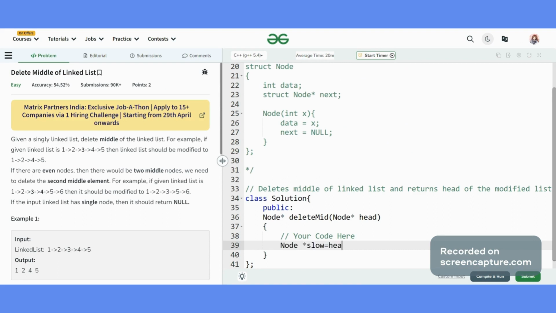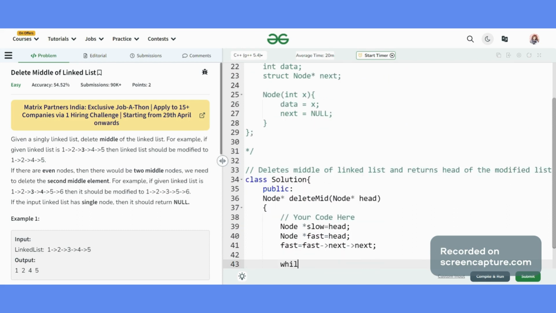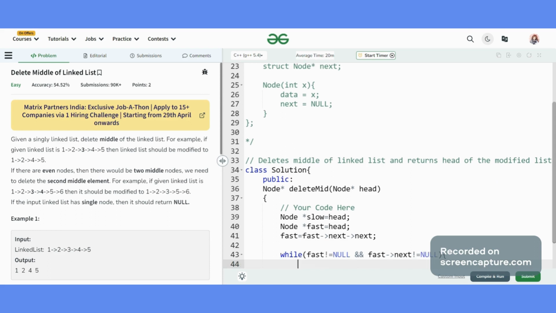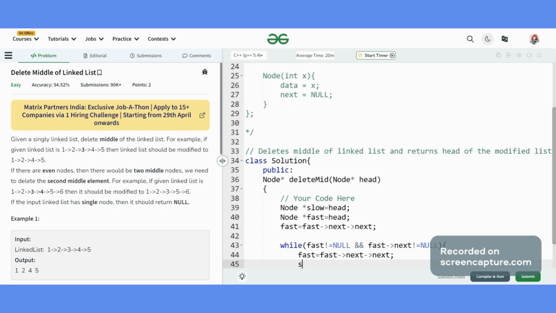So initialize my slow pointer to head. Initialize my fast pointer to head. Now move my fast pointer 2 steps ahead. Now what condition I will check? I will check if my fast is not equals to null and is my fast next not equals to null. If it is not equals to null, what I will do? I will move my fast pointer 2 steps ahead and I will simultaneously move my slow pointer 1 step ahead.